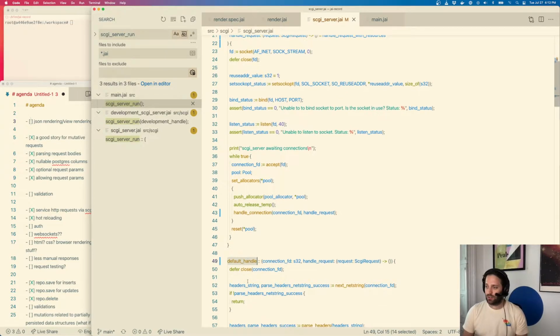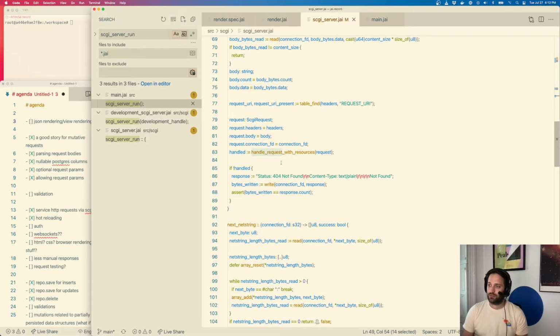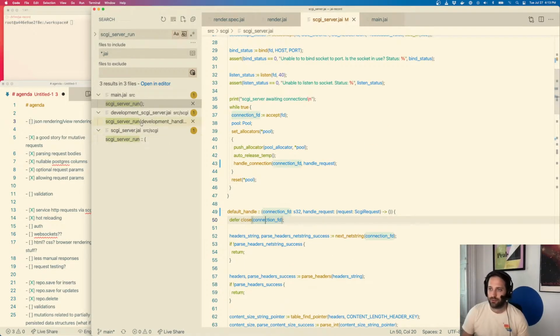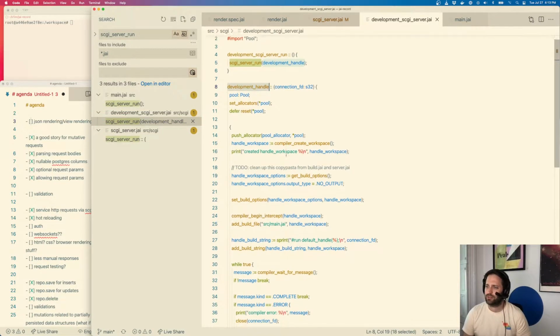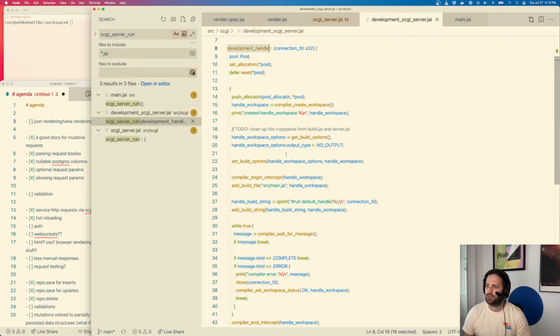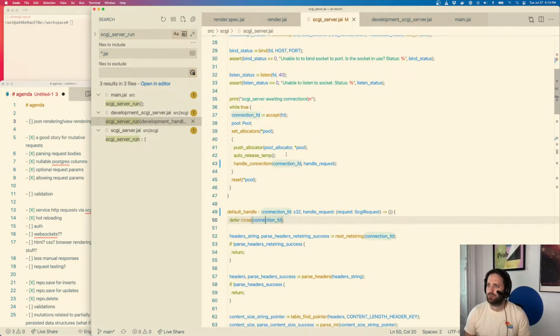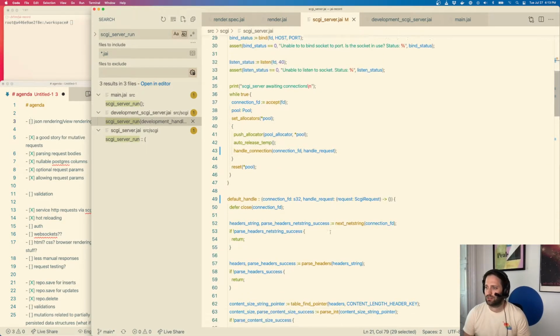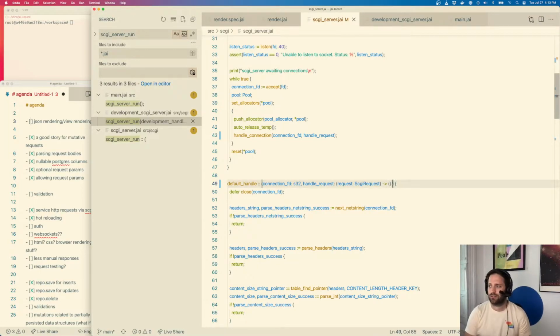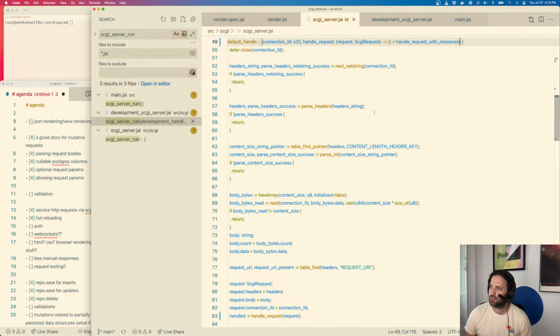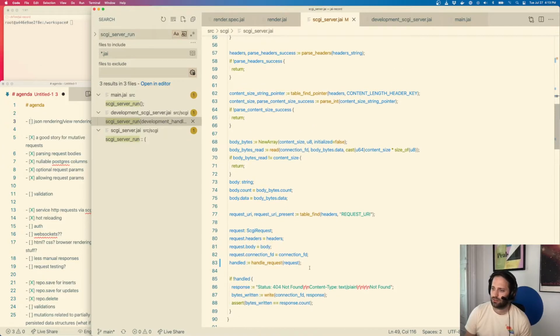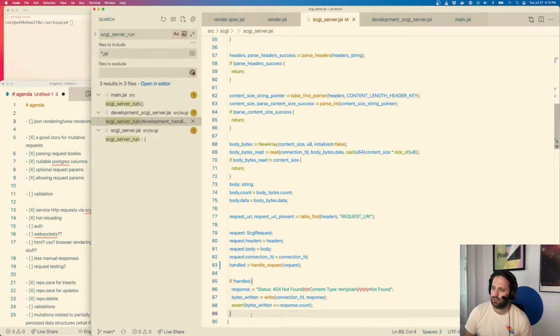Yeah, okay. And then I stub this out here. Great. And the last thing I need to do is mess with the development SCGI server. This seems fine, right? What does development handle do? Yeah, let me sneak in the same default here. Okay. I think this can work.